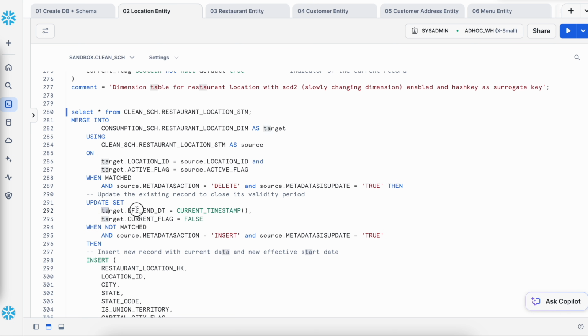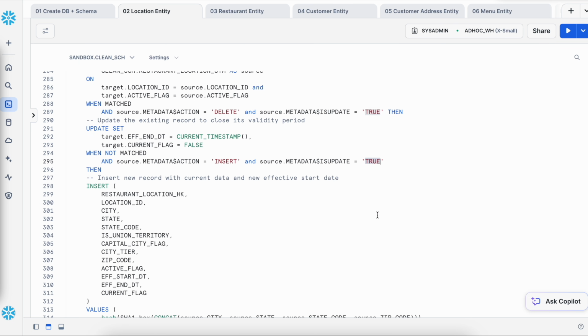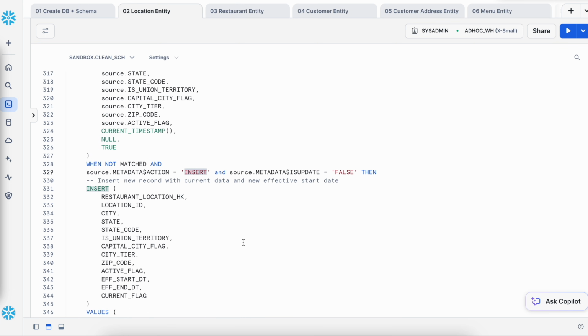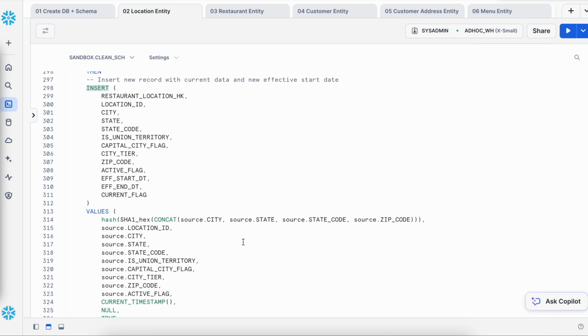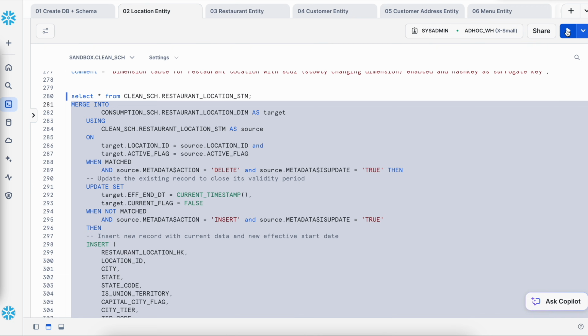So it will make effective end date equal to current timestamp and the flag equal to false. In the sense, this row is no more a valid row. If it does not match and it is an insert operation and is update is equal to true, it will insert a new record. If it is a completely new location, then it will simply insert the data into the dimension table. First, let me run this query. And when we load the next set of data, you will come to know how this merge statement is actually performing. Let me select this.